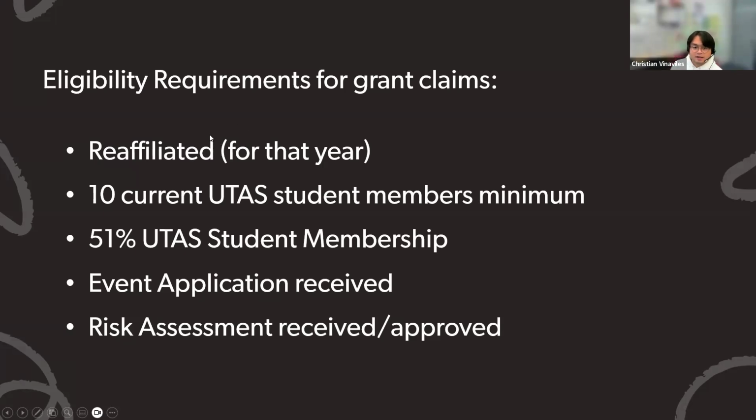You also need to have 10 current UTAS student members, and your entire membership needs to be 51% UTAS students. You also need to have lodged an event application form and a risk assessment via our rubric portal. Our next session will delve into planning and running your event, so please also attend that session if you want a refresher or if you're completely new, because these sessions tie in together. That next session is on the 24th of April, which I'll also talk about later.